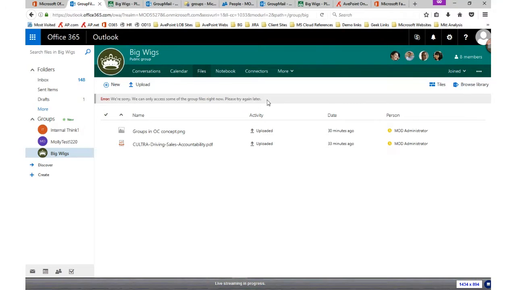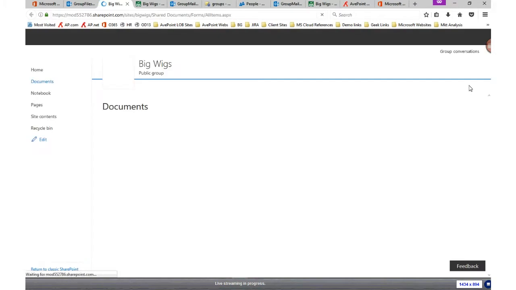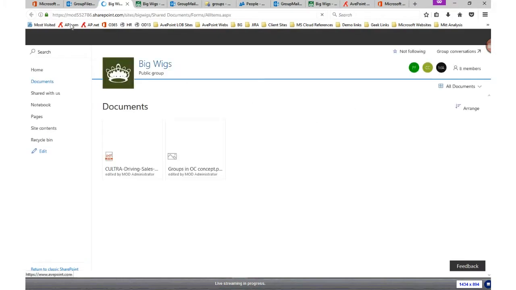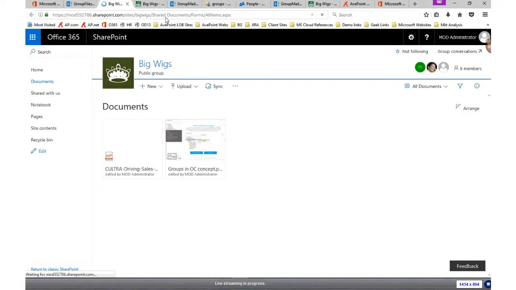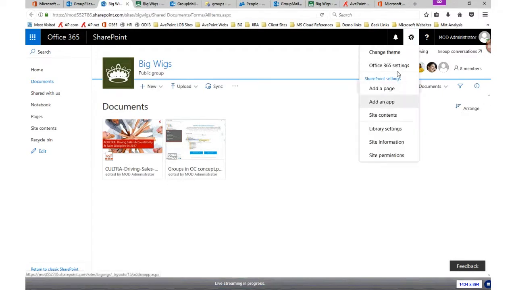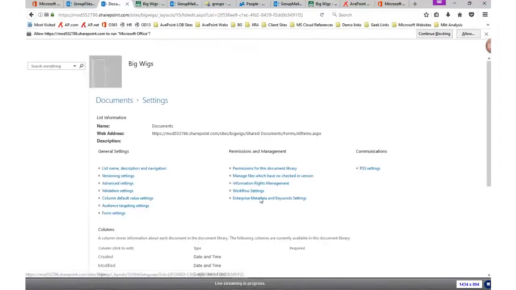If we go over to the library for the group, now what we're actually accessing, if you follow the URL, I'm accessing the shared documents library for the team site that this group is in. So you can see the path here. It looks just like a normal SharePoint path, and it functions very similar to a normal SharePoint path. If we come in here, we can get into our library settings. And here's where it gets interesting. We all recognize this page. This is a typical SharePoint document library page.